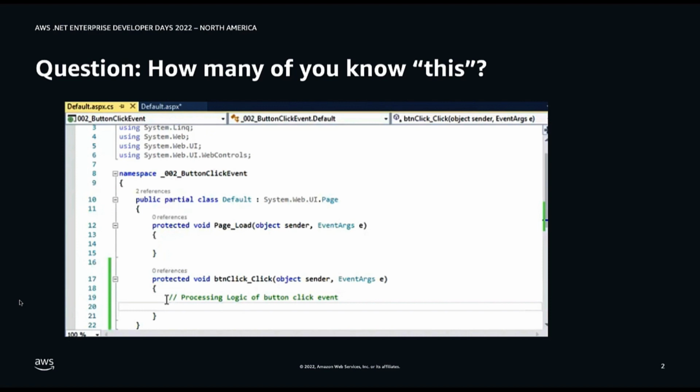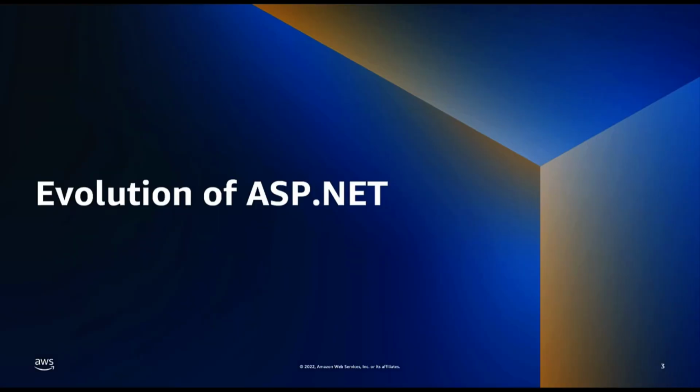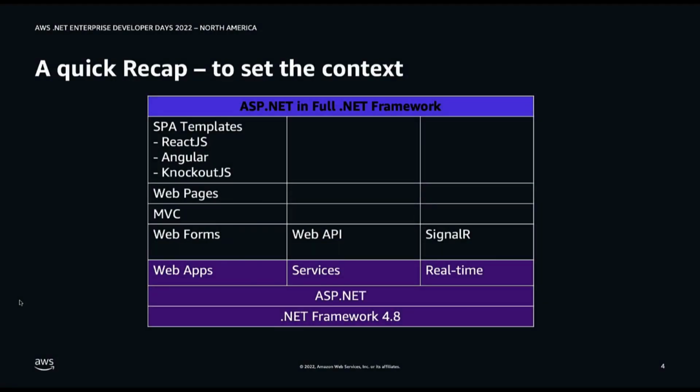But for the sake of this presentation, let me take you through a quick recap and walk you through how ASP.NET evolved over the period of time. Before .NET Core, or as we know it now, .NET, came into life, ASP.NET web applications could only run on the Windows operating system and under the full .NET Framework. There are many things that you can do with ASP.NET. You can develop web apps using different UI models. You can create a web API that serves data, as well as implement real-time capabilities using ASP.NET SignalR.